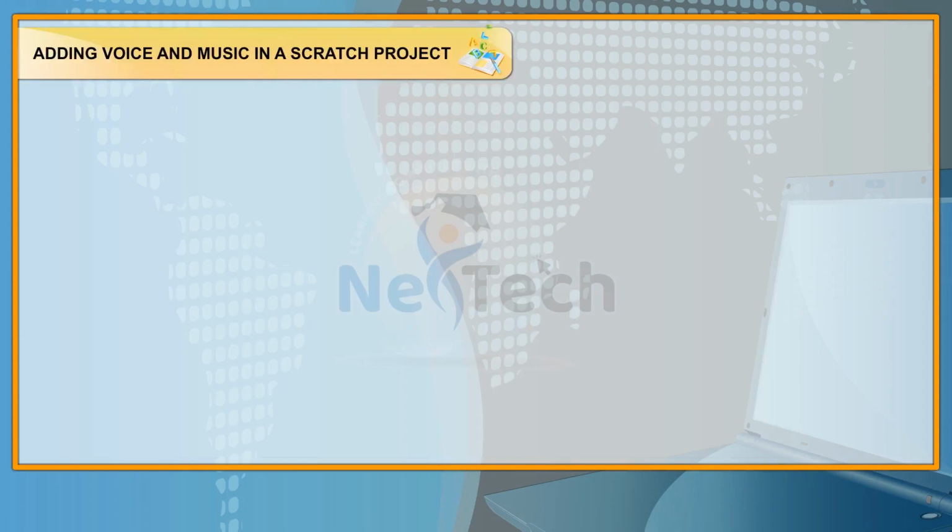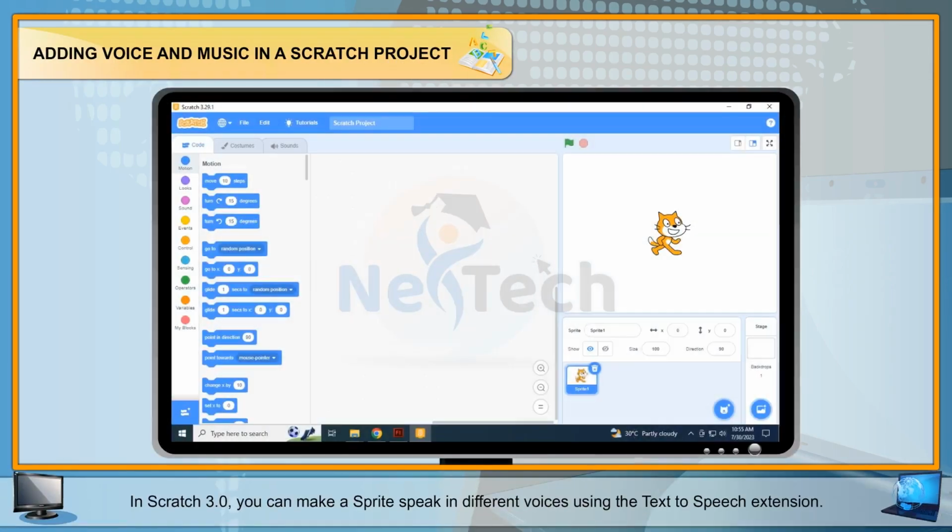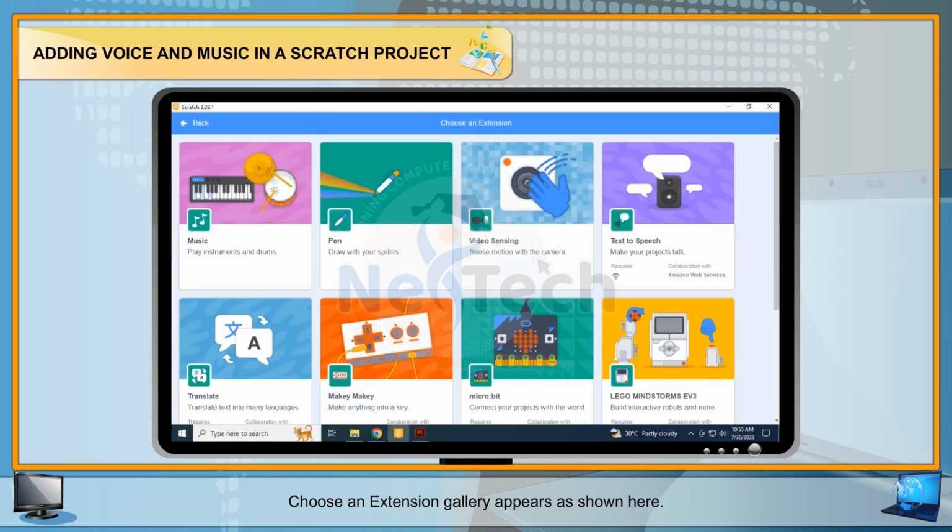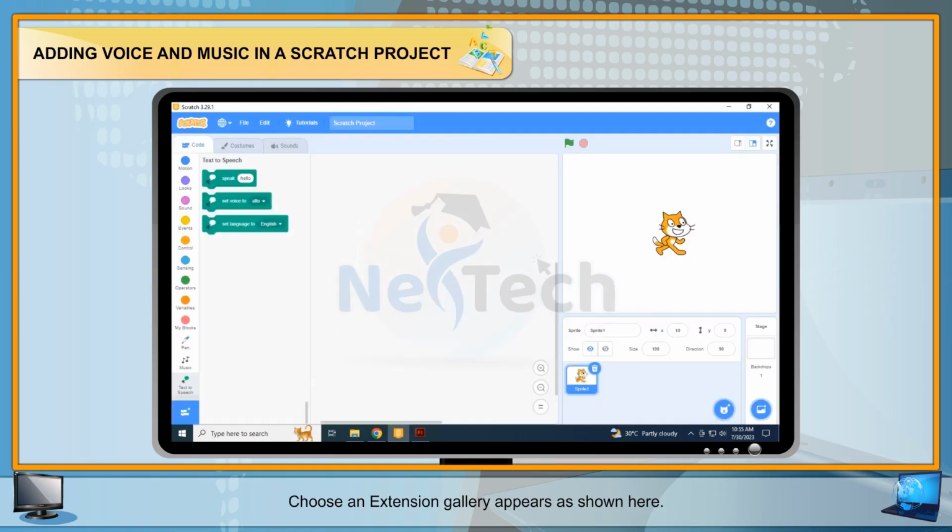Adding voice and music in a Scratch project. In Scratch 3.0, you can make a sprite speak in different voices using the text-to-speech extension. You can also add music to your project with the help of the Music extension. To add voice and music in a Scratch project, do as follows. Click on the Add Extension button present at the bottom of the Blocks menu pane. Choose an Extension gallery appears as shown here.